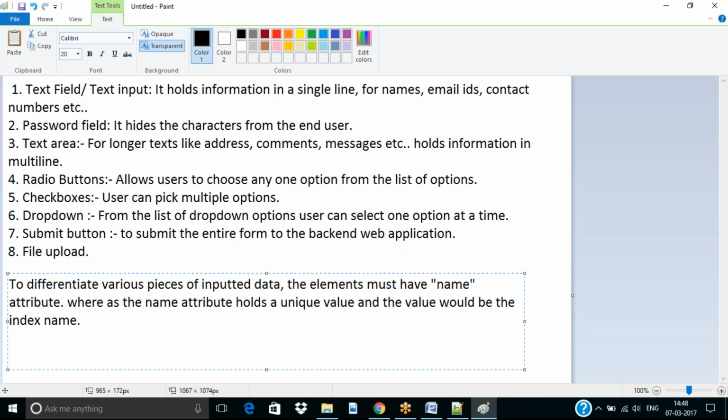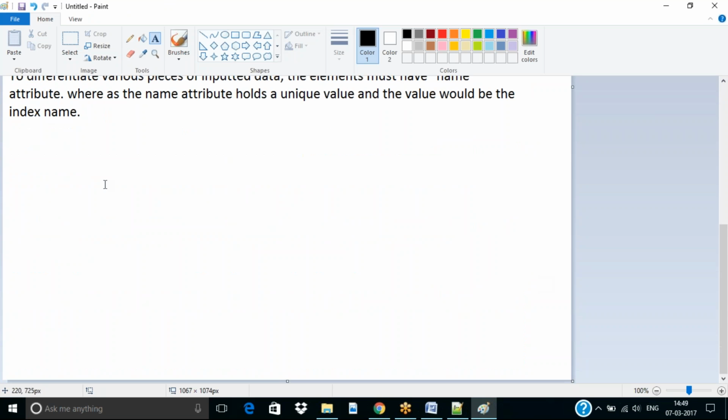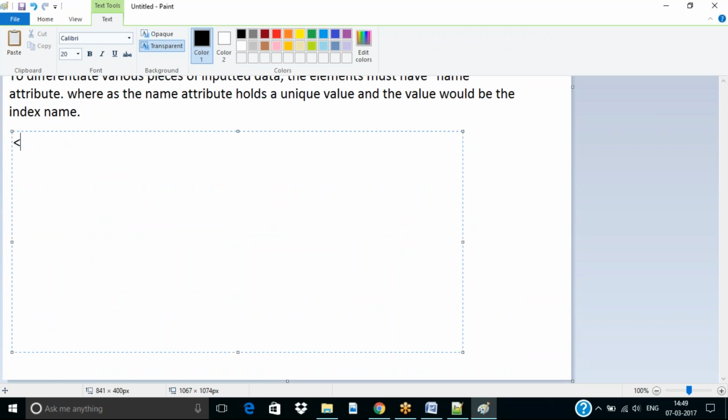Anyways, so let us see the structure and everything. So every input element tag should have a name attribute, compulsorily, to separate the data. Okay, and also here, the form structure basically starts from the form tag. Form tag defines the form structure.